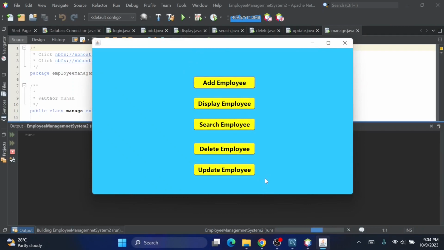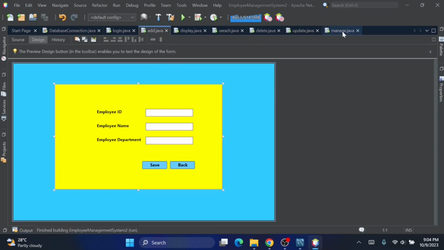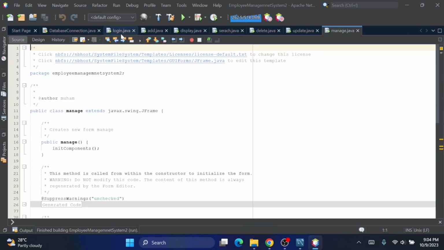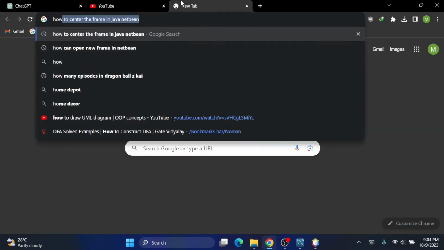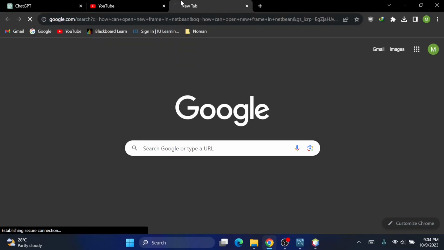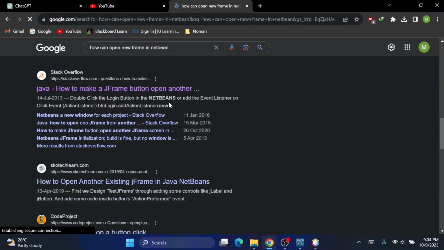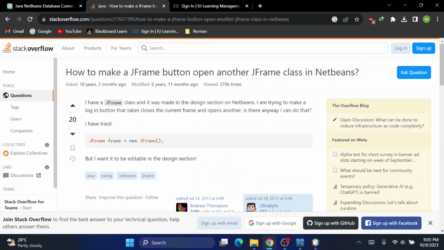Here you can see that it is running perfectly in the center of the screen, but it is not doing anything. So when we click on add employee, the add frame should open and this frame should be closed. So I will type on Google, how can we open new frame in NetBeans? Here you can see Stack Overflow. Open it, and by giving this code you will see the new frame.